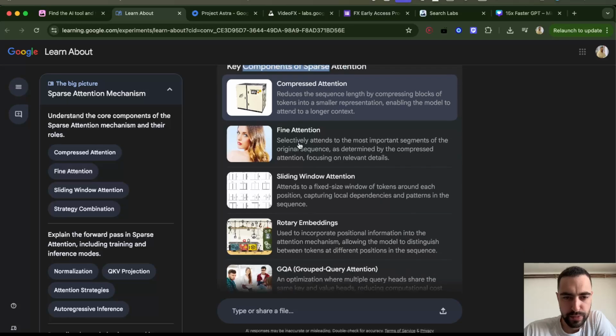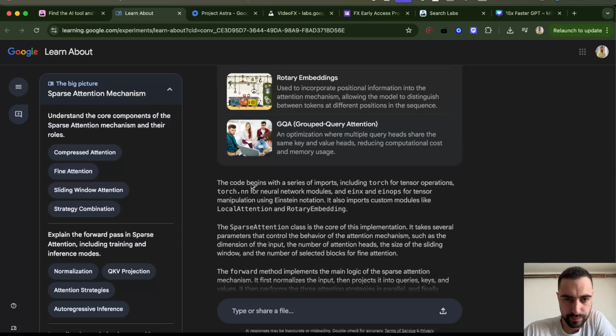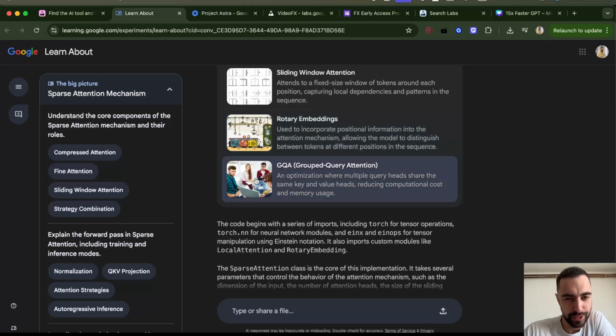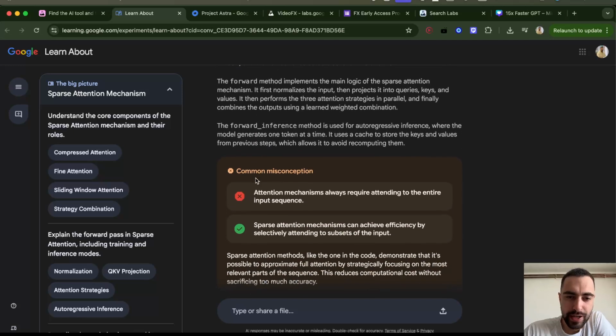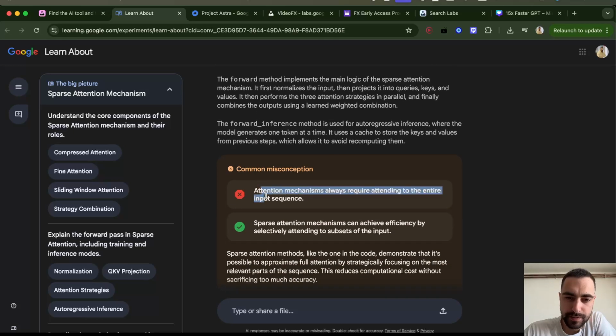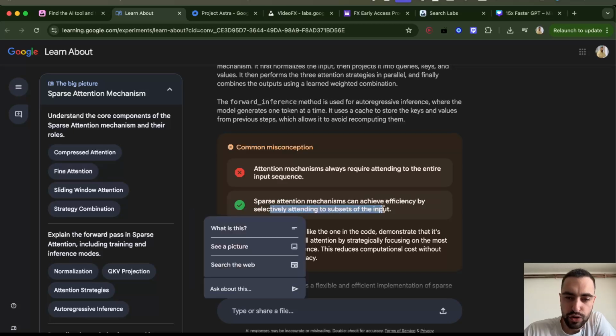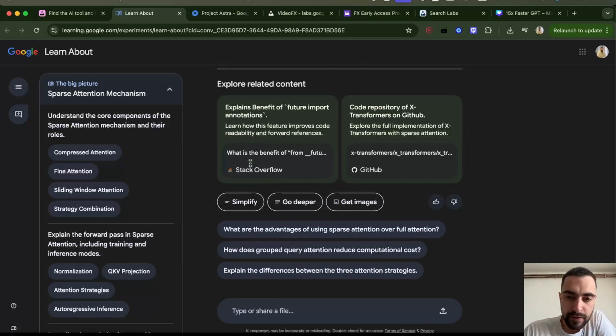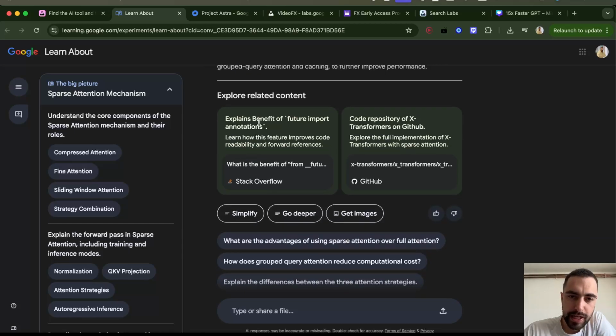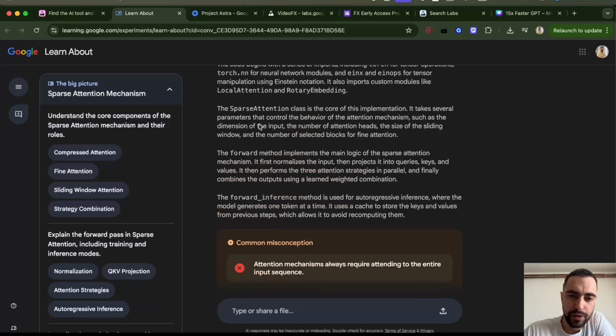It's bringing images, although these images are not so accurate. Okay, common misconceptions: attention mechanism always requires attending to the entire input sequence. Okay, sparse attention mechanism can achieve efficiency by selectively attending to subsets of the input. Very interesting.